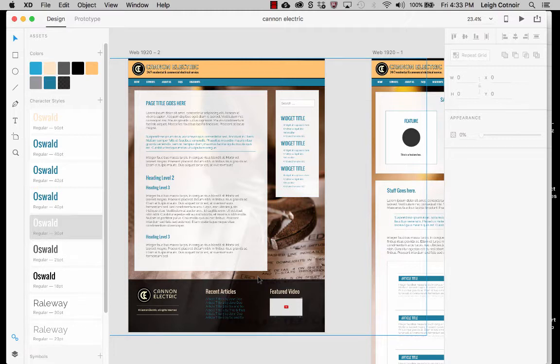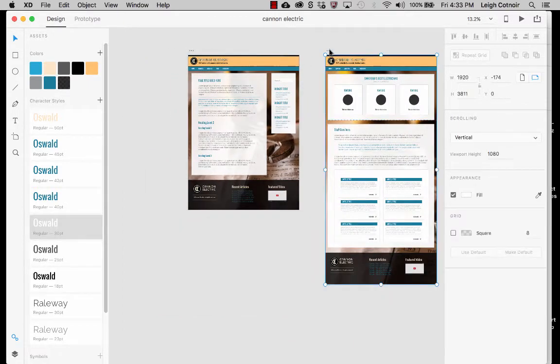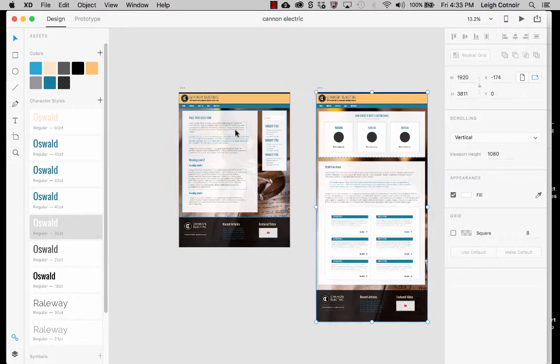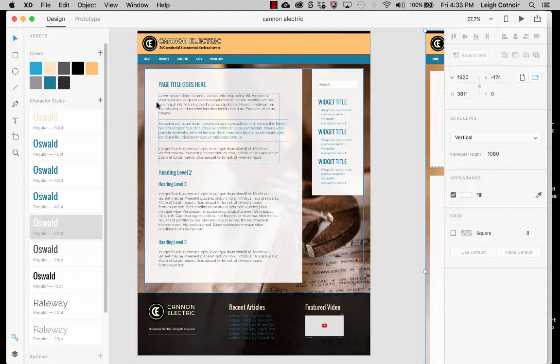But a lot of your pages are not going to all look the same. So what I did was I just duplicated this artboard by selecting the artboard and holding Shift Option, and I dragged it over, and then I just changed some of the stuff that needed changing. Not everything needed changing. It was just these areas.